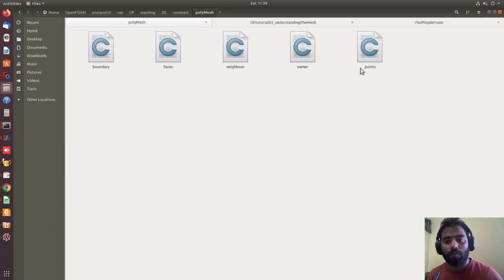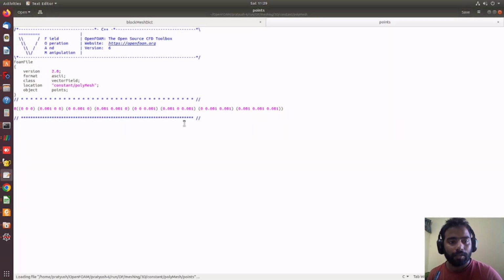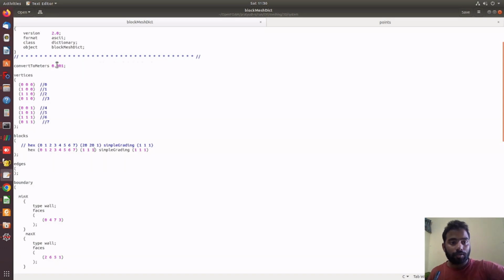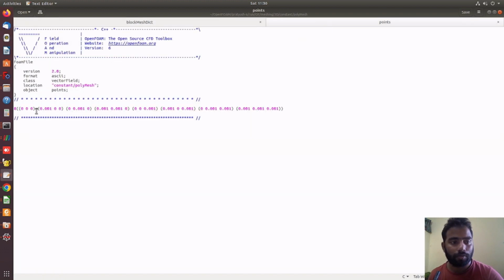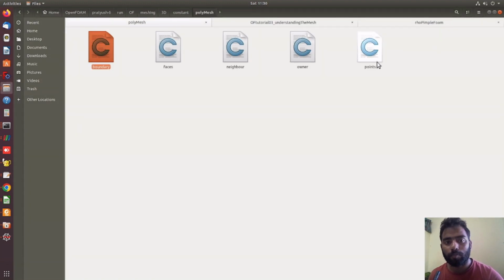Now if you go to the points, whatever points we have created, this is the same points we created during the blockMesh. These things you remember, we are using mm, so millimeter, we are considering the meters. Now every one will be converted into millimeter. You can see that all the points are mentioned in the points section. This is the first point, this is the second point, these are all the points. This will be written in the points file of the polyMesh.